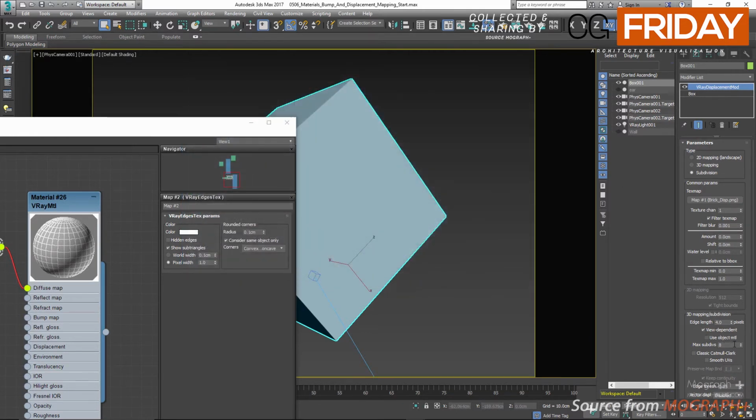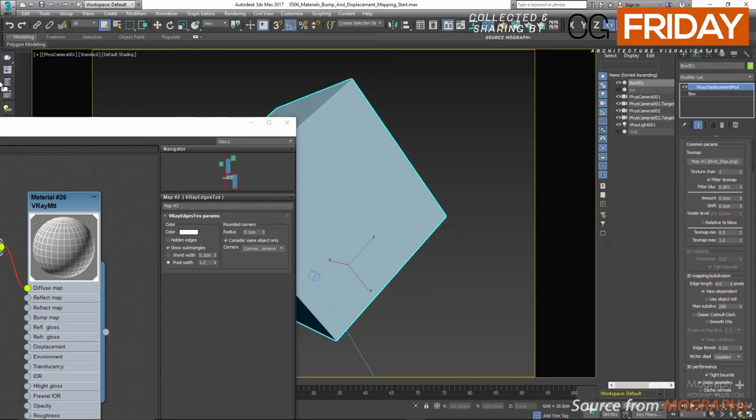Next we have classic Catmull-Clark, and if I quote Chaos Group, when this option is enabled, V-Ray will use the classic Catmull-Clark method for subdividing the mesh instead of the hybrid one used by default. This option should be enabled only if the mesh is composed entirely of rectangular faces, or it will not work.